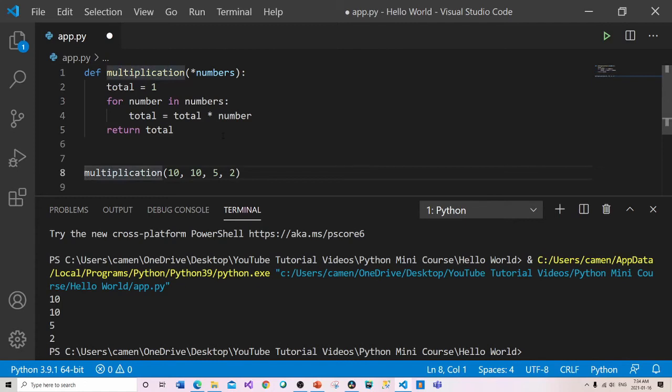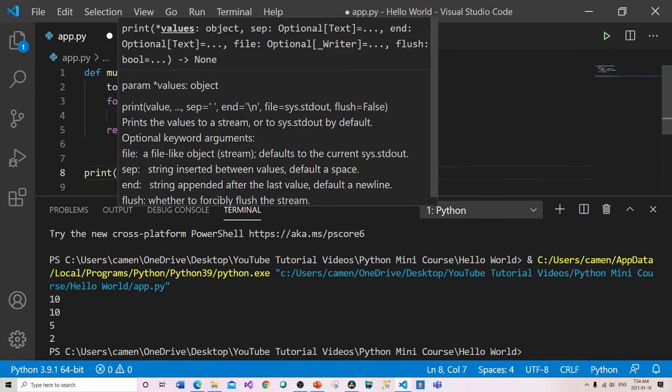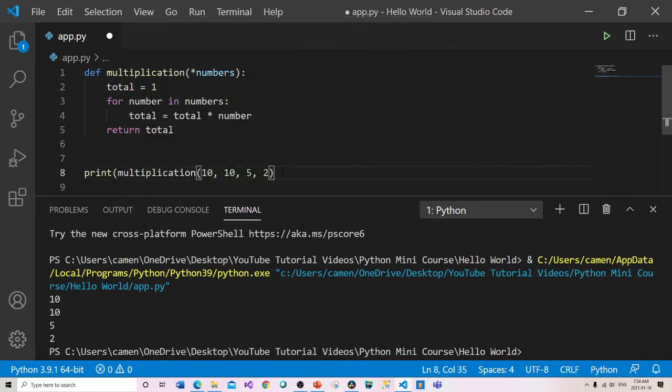Now, one thing I'm going to do here is print this, and I'm going to wrap this in a print function. And this is what we're going to see. What's happening is this entire function is being executed. It's returning a value, and then that final value is what's going to be output to the screen.